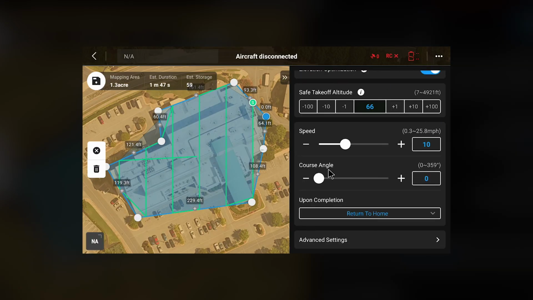You can also change the course angle. The course angle is going to change the direction that the drone is flying when it's taking photos. So right now I'm on 0. If I change it to, let's say, 80 degrees or something like that, now you can see the lines are going horizontal over the property.